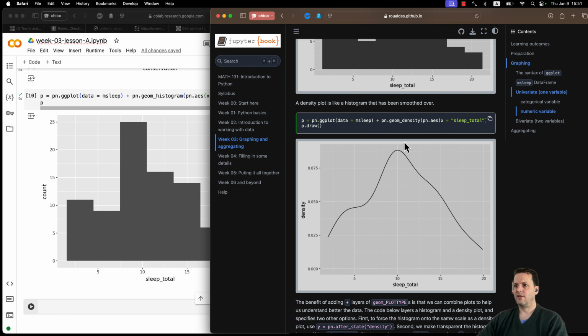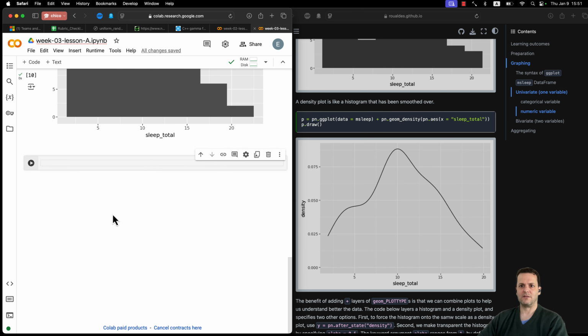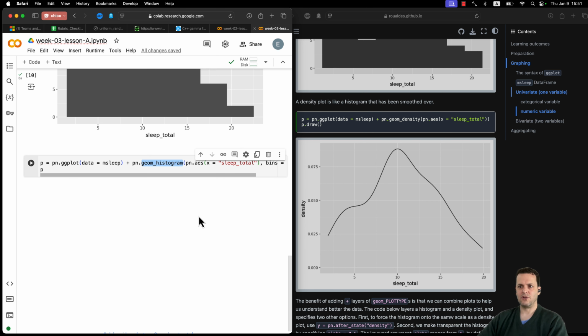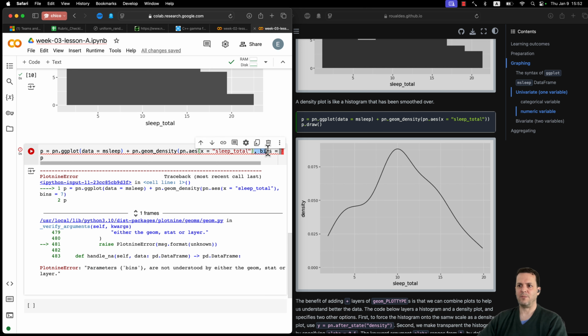Okay. This next plot up is a density plot. It's so closely related to a histogram that I'm just going to copy and paste and change just the plot type here from histogram to density. The only thing it's going to complain about is the number of bins. I should have seen that coming. I didn't.